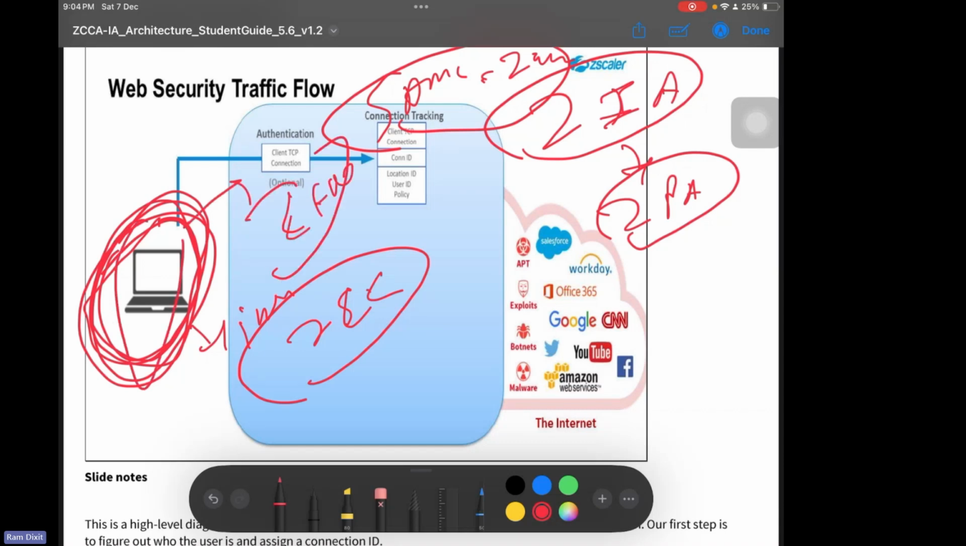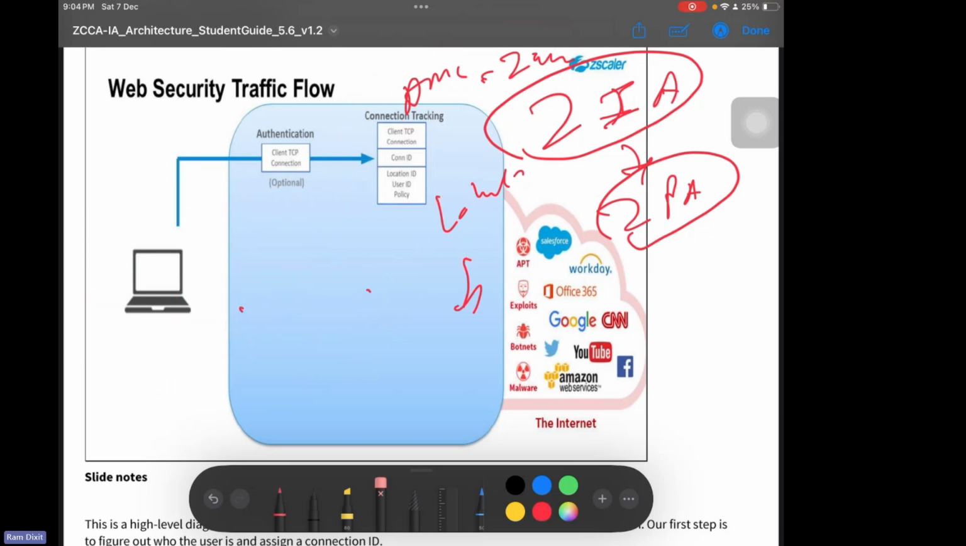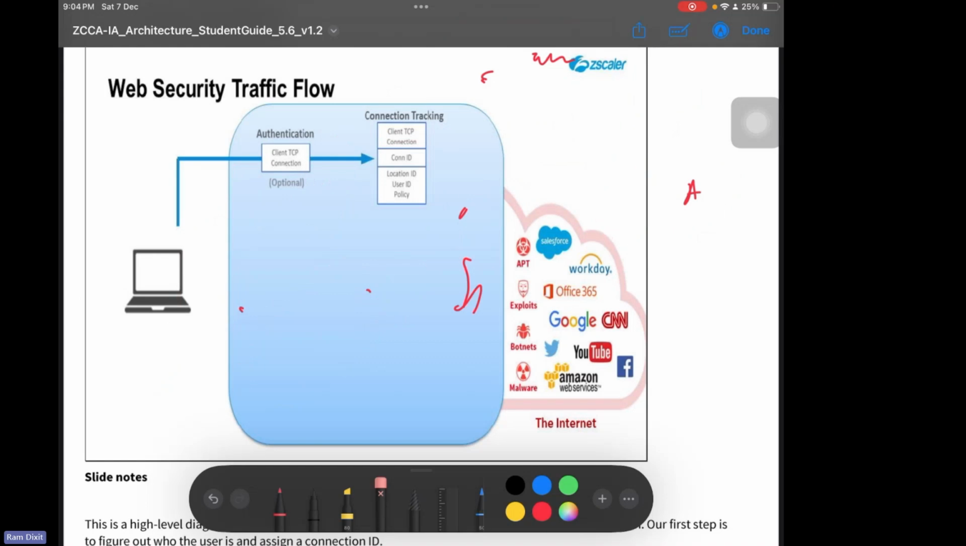Now the gen will check who the user is. Lohit. Okay, what is the policy against Lohit? Is this traffic allowed or not? If it's allowed, then it sends traffic to the destination. If it's blocked, it blocks the traffic, right? This is just a single-line overview of the traffic flow of ZIA.